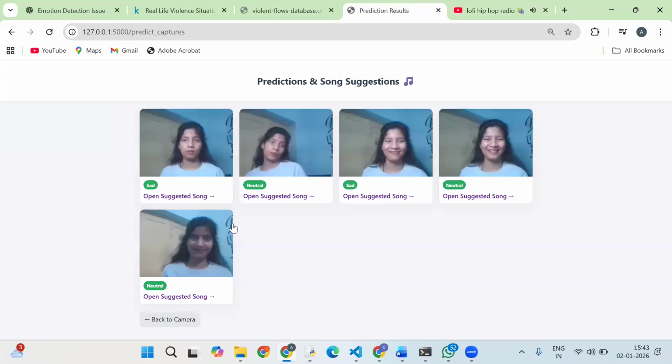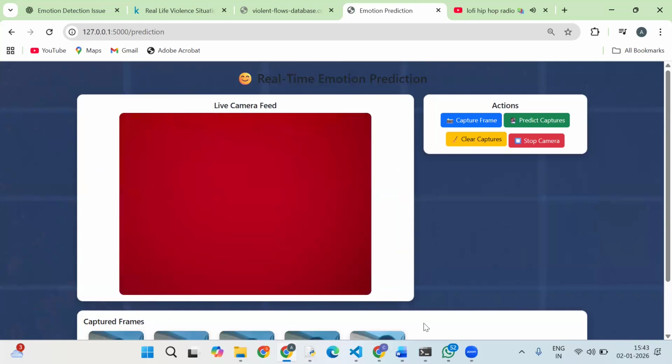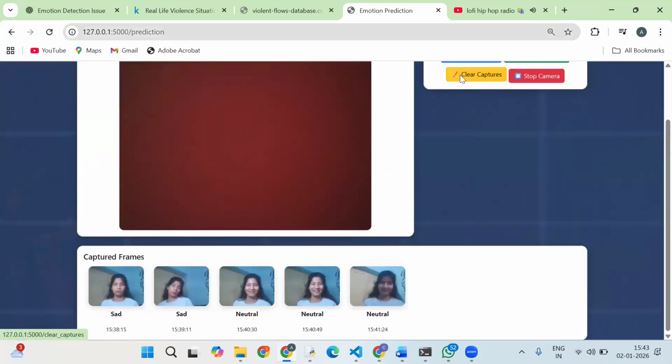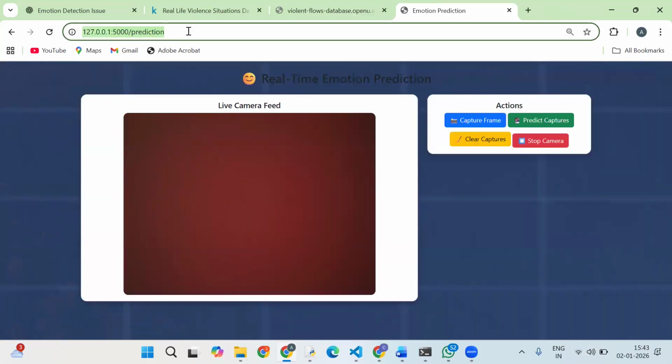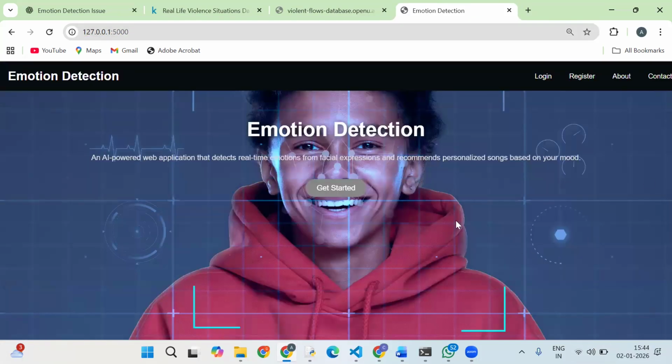Now we'll go back to our prediction page. If you click back to camera, then it starts detecting the frames. If we click clear captures, then our captures will be cleared. So now we'll go back to our home page. So this is our homepage.